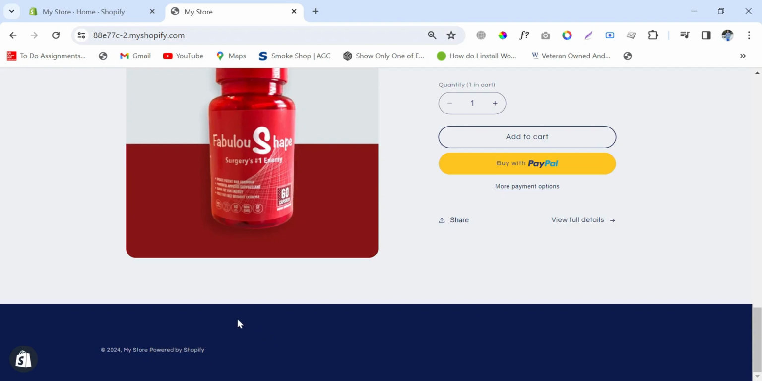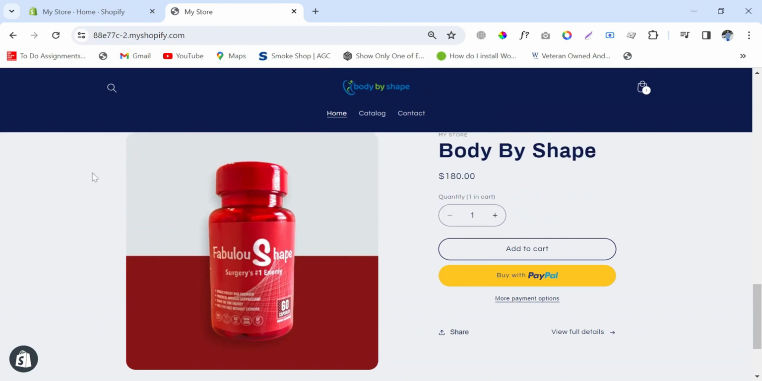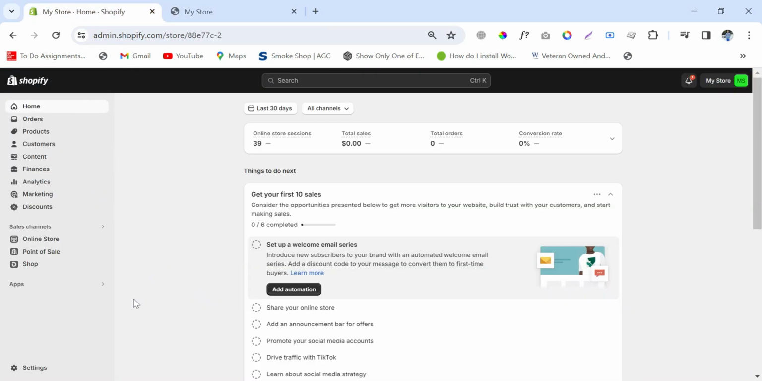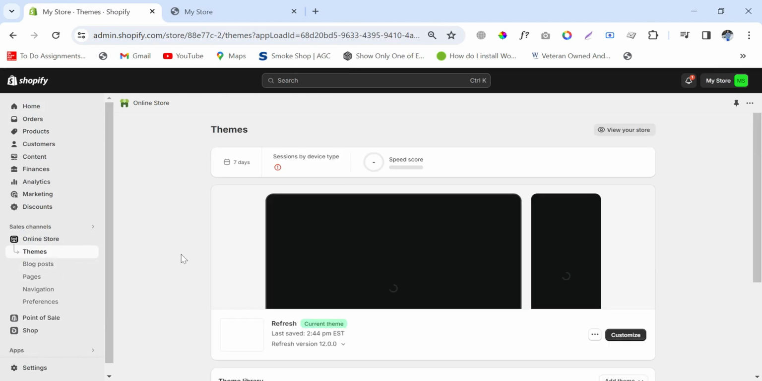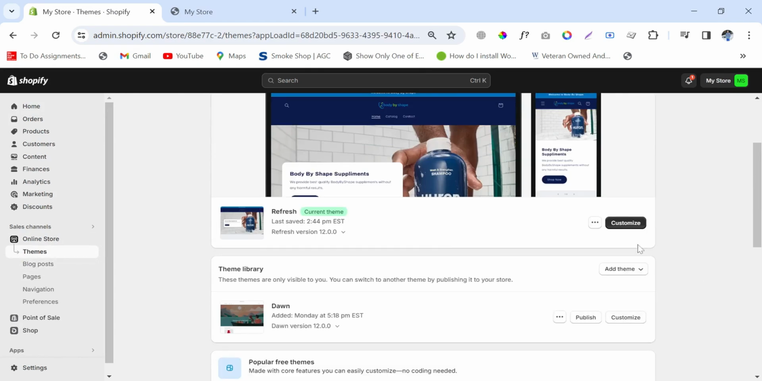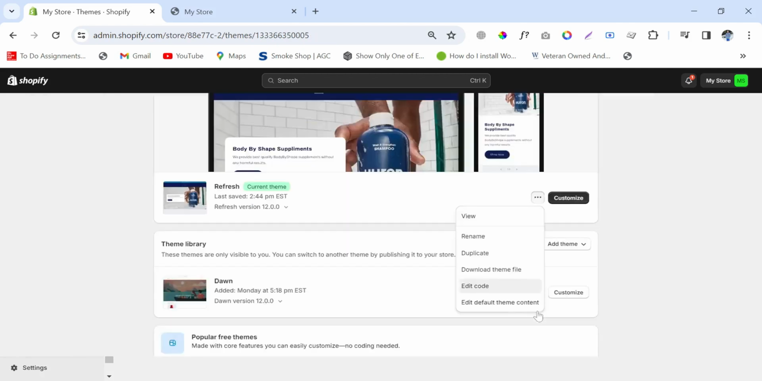So for this you must log into your Shopify store and then click on the Online Store option. In the Online Store option you will see another option which is Customize, and next to Customize there are three dots. Click on the three dots and click on the Edit code option.